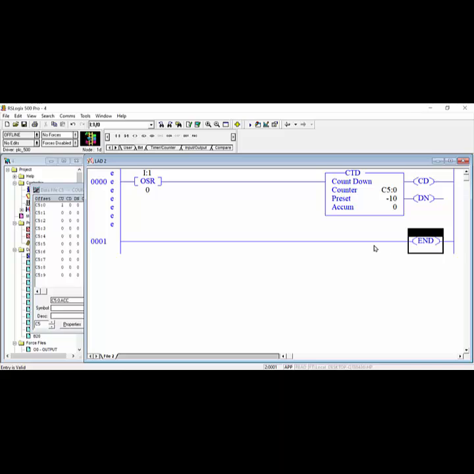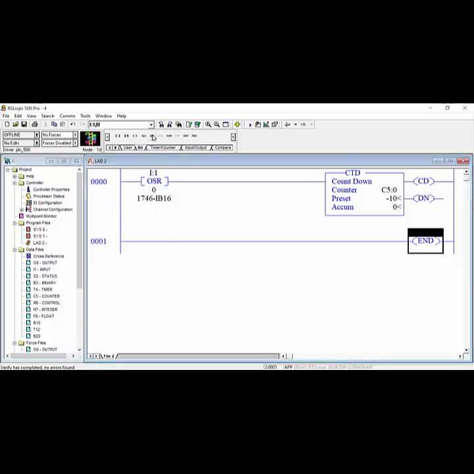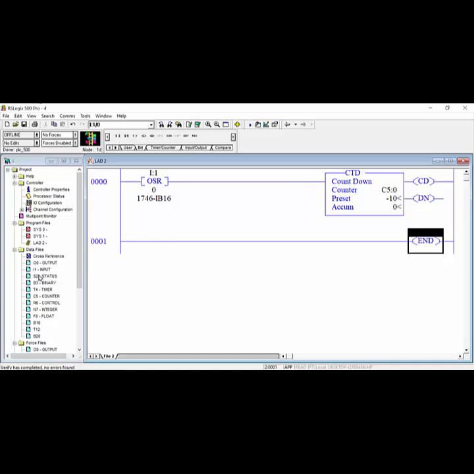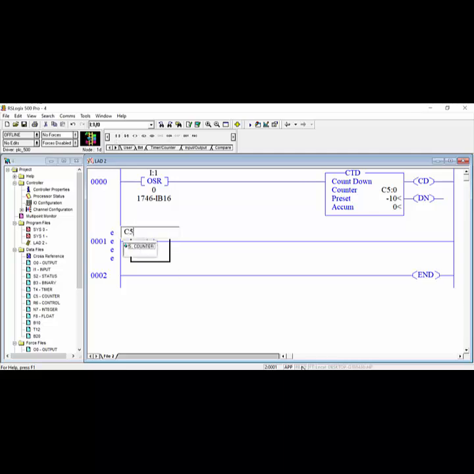And then we will compile to check whether our program is okay or not. One bit we will take more for on and off checks. Here we will take an open contact of C5:0/DN.